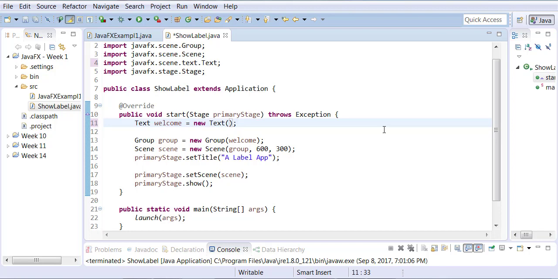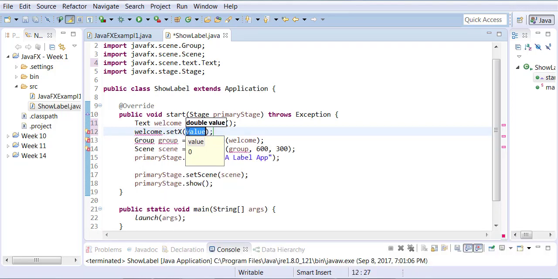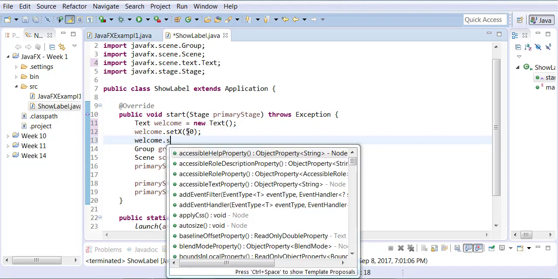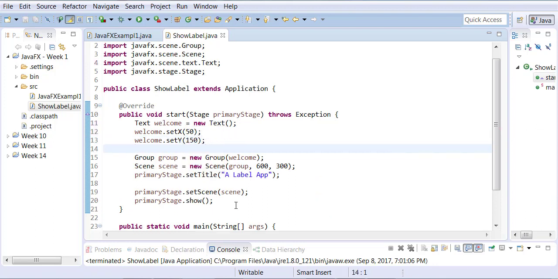So we are changing a property, so we are using a setter. Exactly the same way, primaryStage.setScene, primaryStage.setTitle, those were the setters. So we're going to use some setters here. welcome.setX means I want it to be on the x coordinate of 50, and I want it to be on the y coordinate of 150. So those are my x and y points. I want it to be 150 pixels down and 50 pixels to the right.